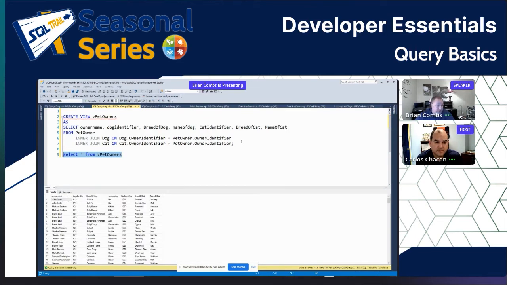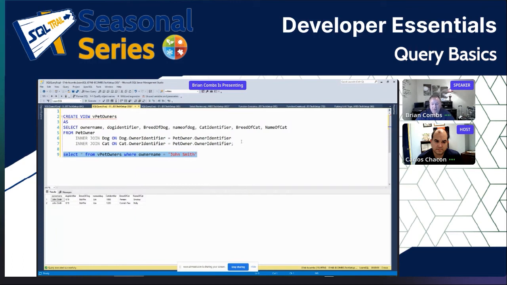And voila, there's that same query. Now, the other thing about the view is I can, if I wanted to, throw a where clause on this just like I would with any query against a table. As you can see, this view has 3 tables involved: pet owner, dog, and cat. So if I wanted to say where owner name equals John Smith, I get just John Smith there.